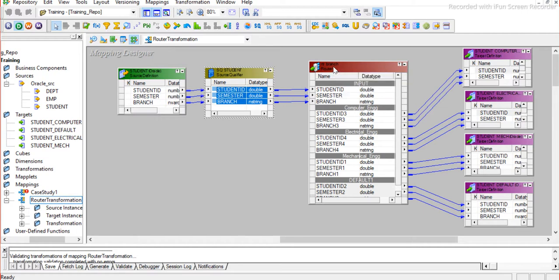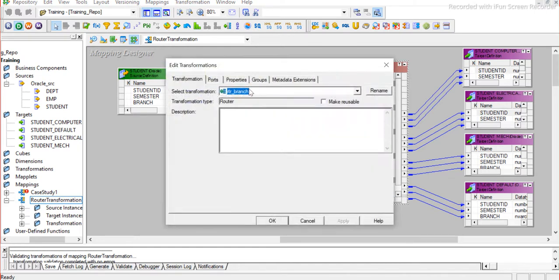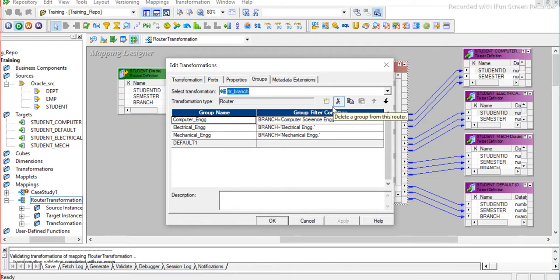If you see this router transformation, there are multiple groups that I have created because I want the data based on my branches. I have created groups for computer engineering, electrical engineering, and mechanical engineering, and I'm filtering the data based on branch. When I say branch equal to computer science engineering, it will go here. Electrical engineering will go to this particular table, and then mechanical. The default will go to this particular table.